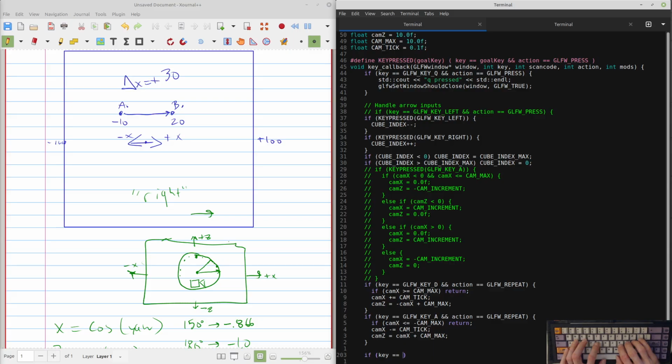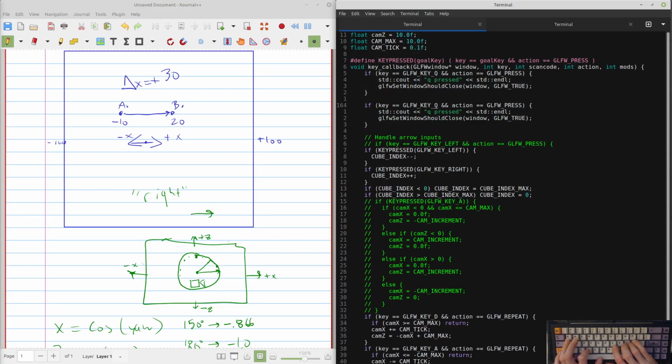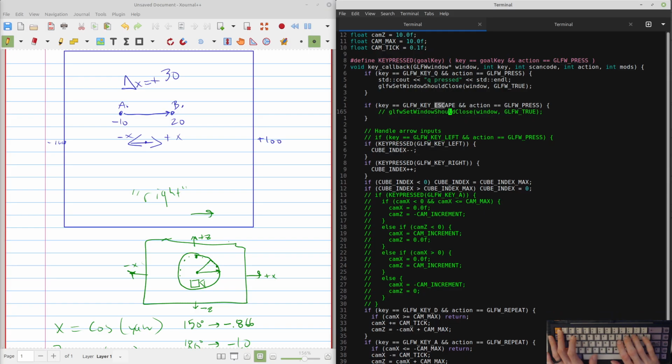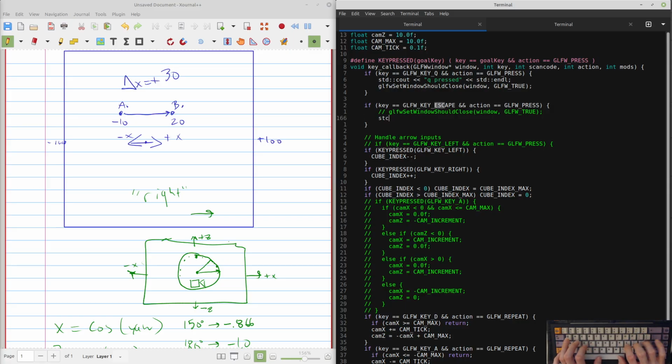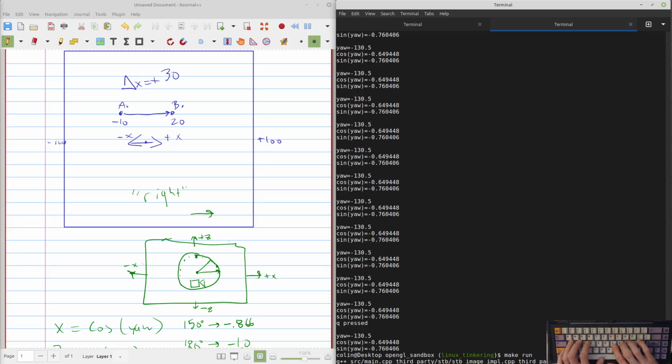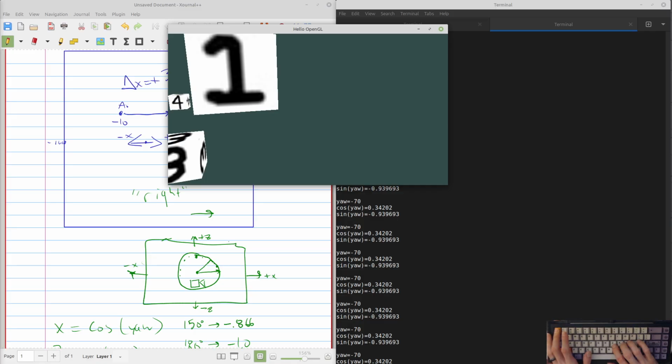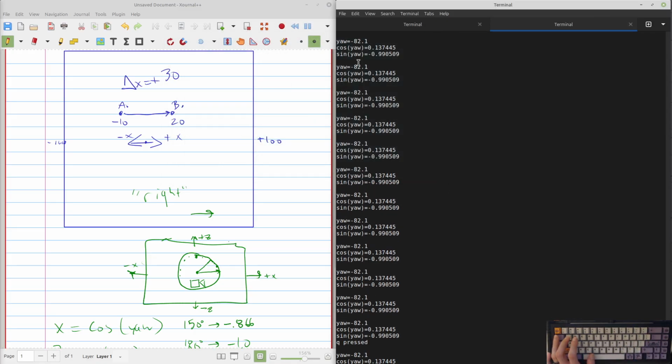So if key equals escape and... Wait. We don't want to do this. Actually, let's just do a print statement for now. Problem is, it's going to do multiple. Oh, actually, none at all. Okay.